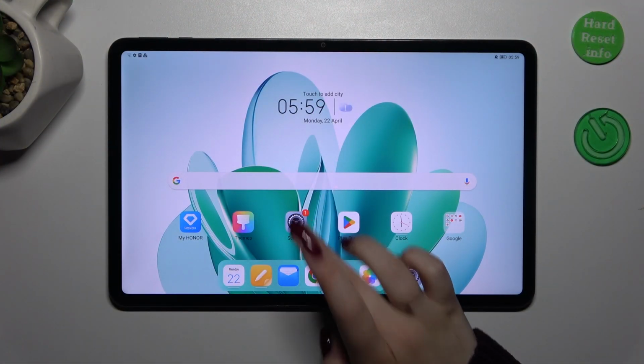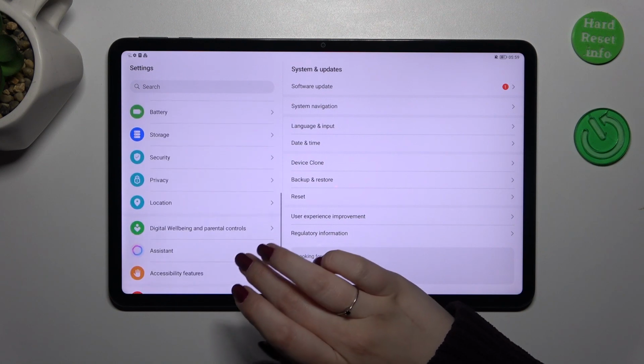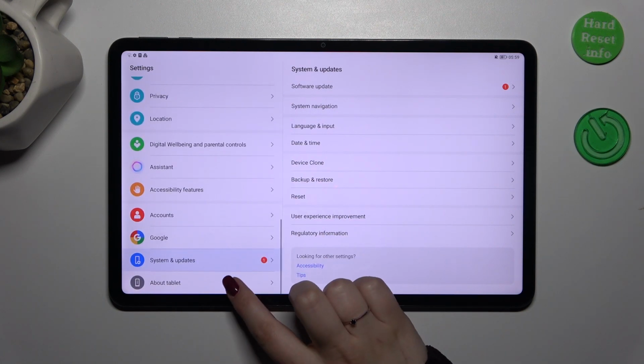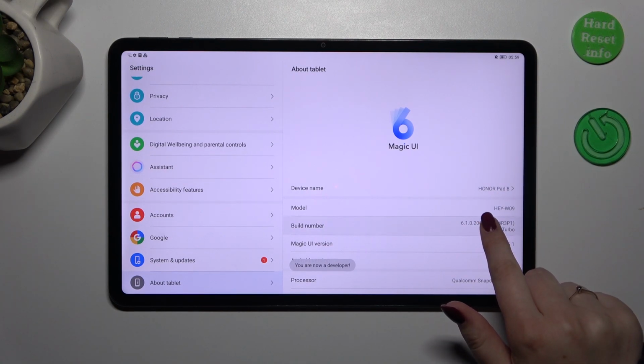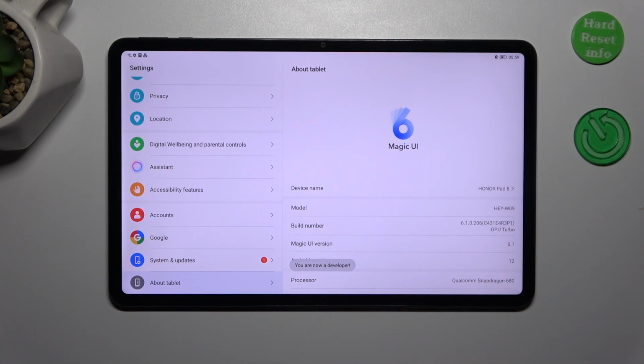So let's start with opening the settings, and here in this left section we have to scroll down and tap on About Tablet. Now let's keep tapping on the build number until you'll see that you're in the developer mode, and if you want to learn more about the developer options, I highly recommend to check our tutorial about it.